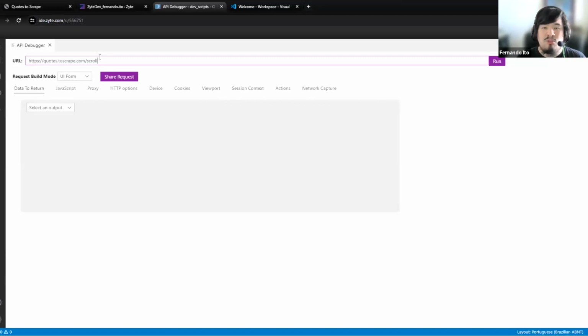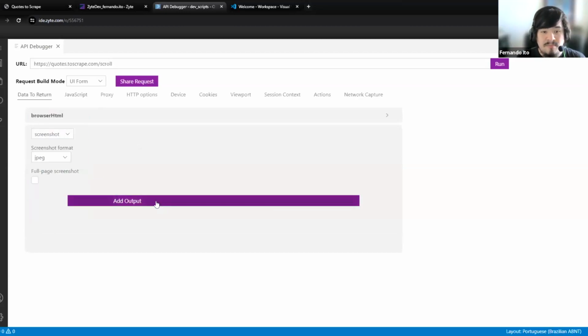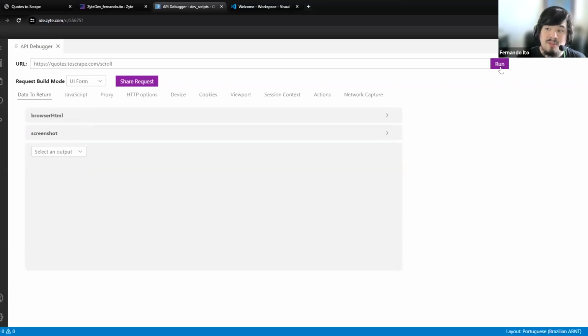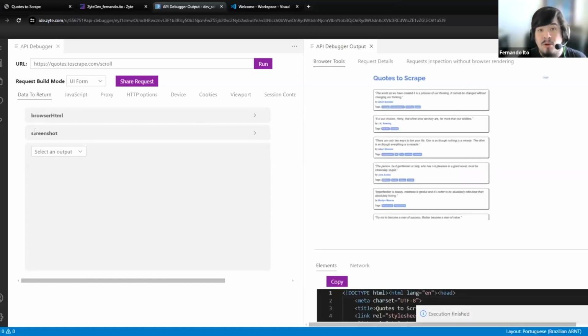Let's see how to do this. Basically, let's add in the URL that we want to get. So this should be quotes.toscrape.com/scroll, the slash scroll, and add in that we want the browser HTML and a screenshot of that page, and just hit run. And this is pretty much going to do the exact same thing that we were doing right there at the spider. We're just enabling browser HTML, and we're also enabling a screenshot. And we can see the page here, see what we are rendering.